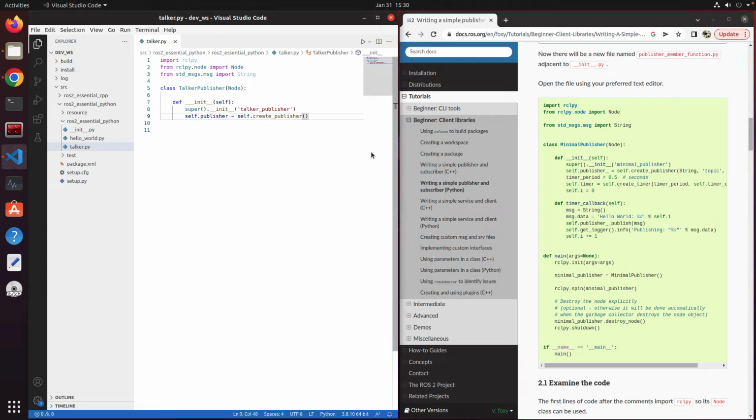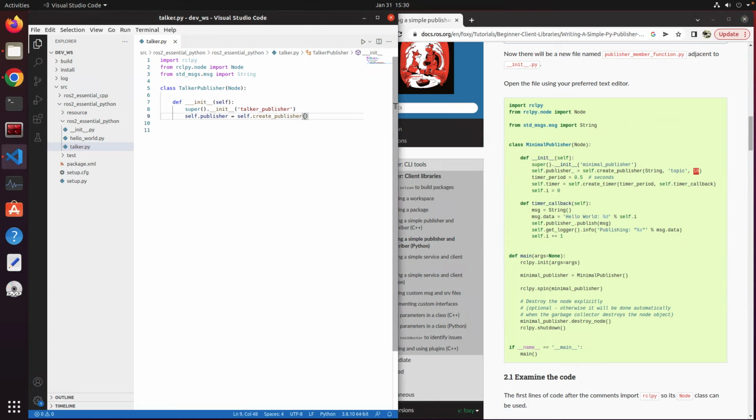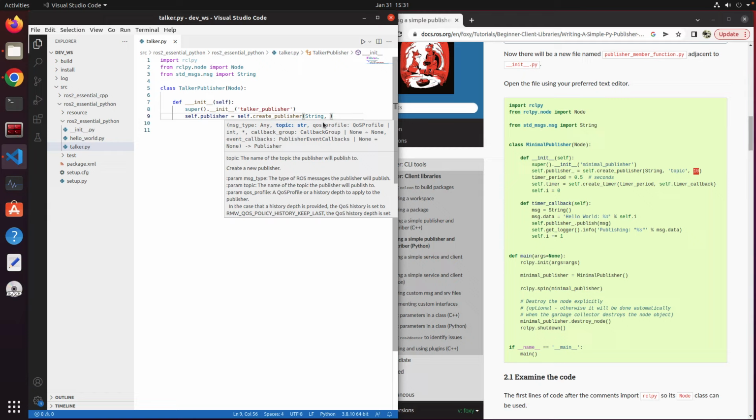So what we should specify here, the functionality of the parameters of a publisher: we need to specify the type, the name of the topic, and the buffer size. Okay, so this is the type that you have defined here, and this is the name of the topic. I'm going to call it chatter. This I can change to whatever I want, right?